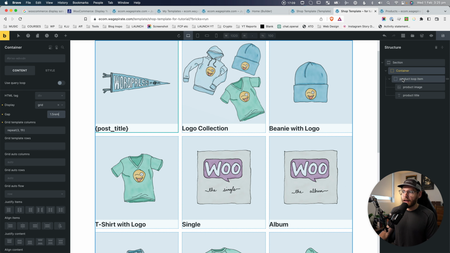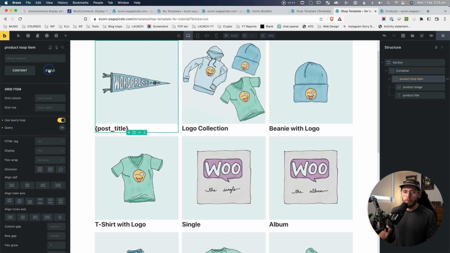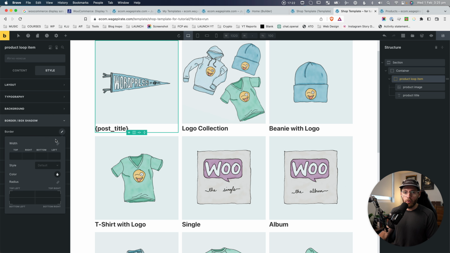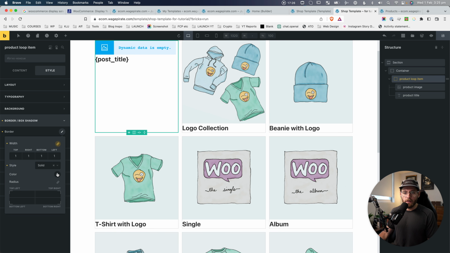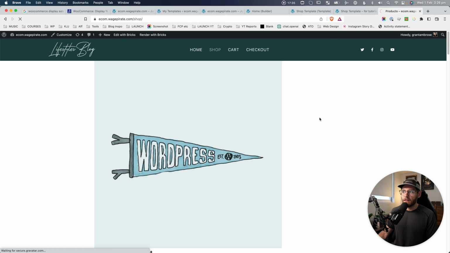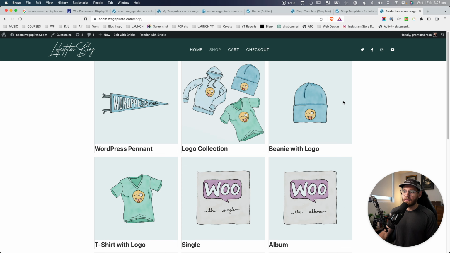So now let's go ahead and on the products, let's give it a border so we can see where the edges of each product in the loop end. So here with the product selected under the style tab, let's go to border and then border, and we're going to set 1 pixel all around, and it's going to be solid, and the color is going to be a light gray. So with that done, let's go ahead and save this. And then back here on the front end, let's reload the page. And now we have this output into 3 columns.